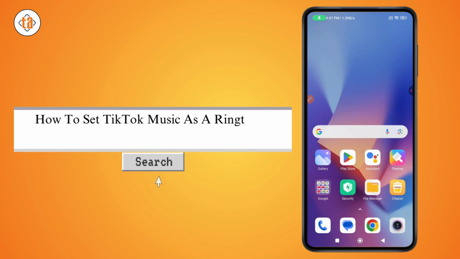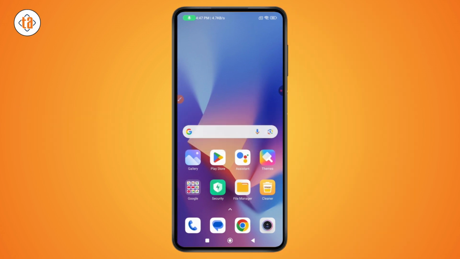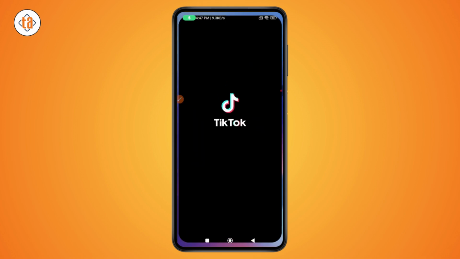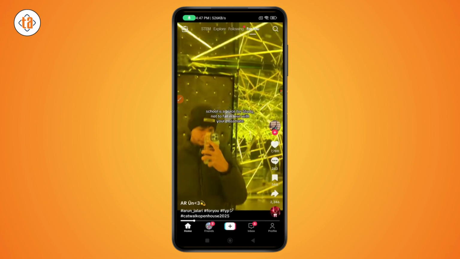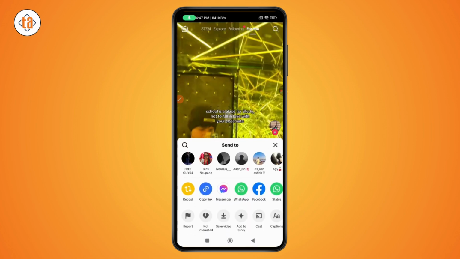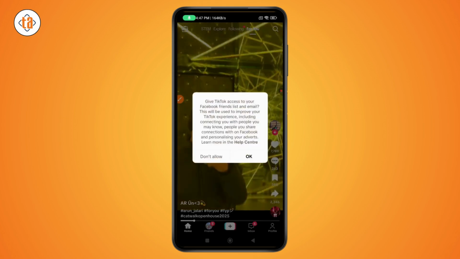How to set TikTok music as a ringtone on Android. So if you want to set TikTok music as a ringtone on your Android, then what you need to do is first open up your TikTok application. Go with share. Under share you need to go with save video, or you can just simply copy the link.